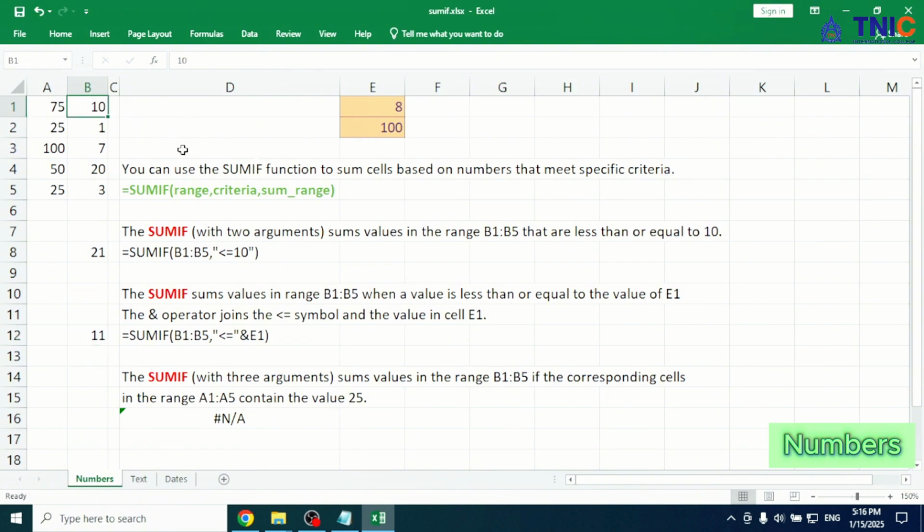Select B1. B1 is 10. 10 is not less than or equal to 8. So 10 is not included in the sum. 1 is less than or equal to 8, so 1 is included in the sum. 7 is less than or equal to 8, so 7 should be included. 20 is not included because 20 is greater than 8. 3 is included because 3 is less than or equal to 8.